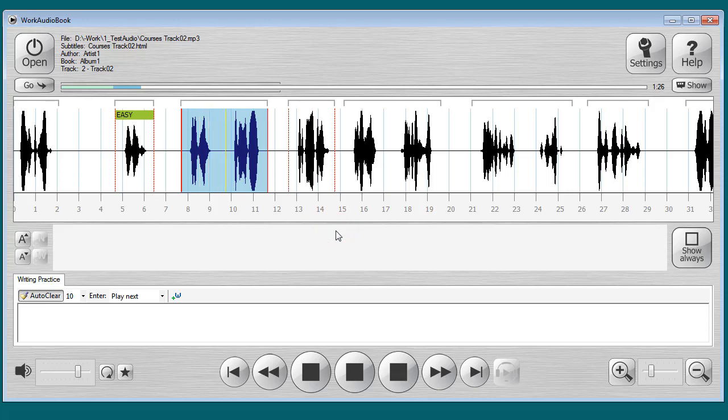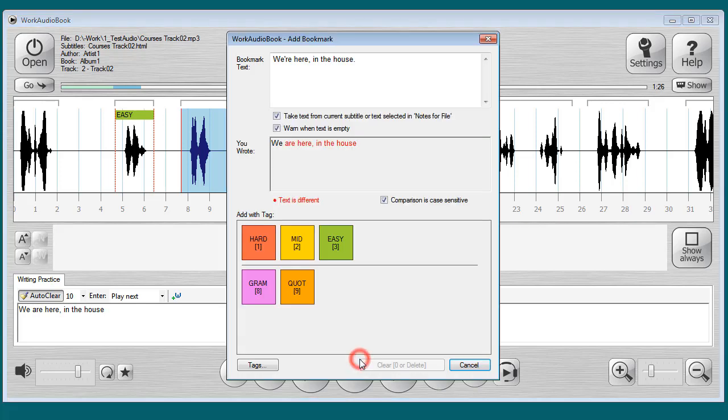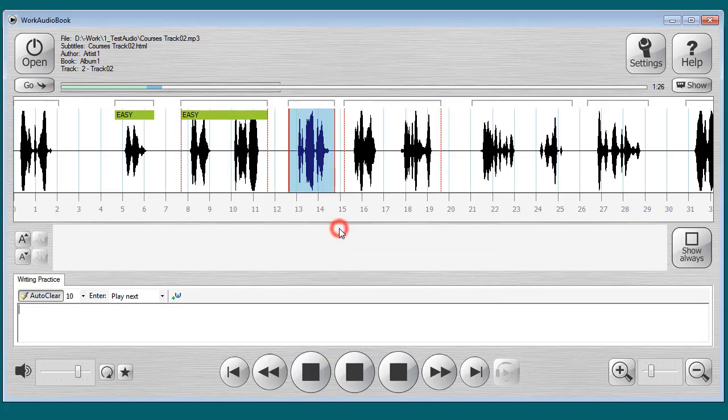We're here, in the house. We are written what we heard in this phrase. Press Alt plus N. We see that correct text is different. However, we can say that there is no actual error, so we choose Easy again.